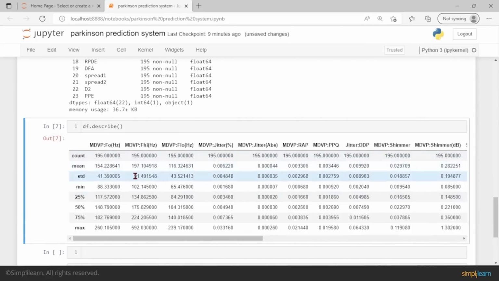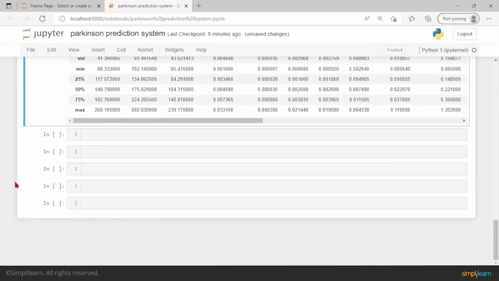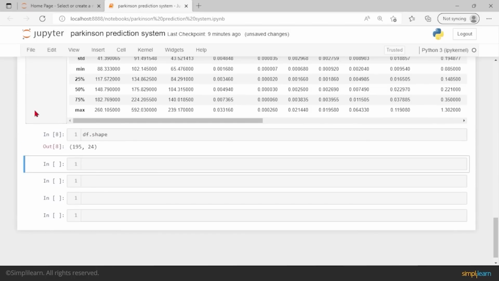So moving forward, let's see how many columns and rows are present in the dataset using the shape function. For that, I will write df.shape. Here you can see we have 195 rows and 24 columns present in our dataset. This represents rows and this represents columns.